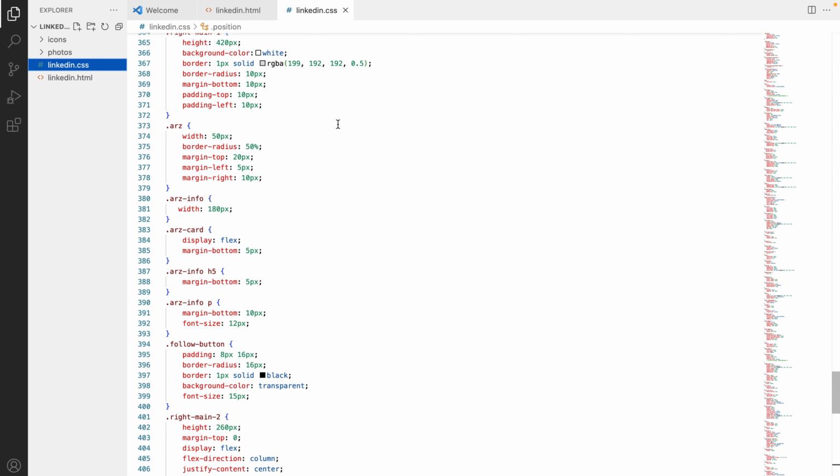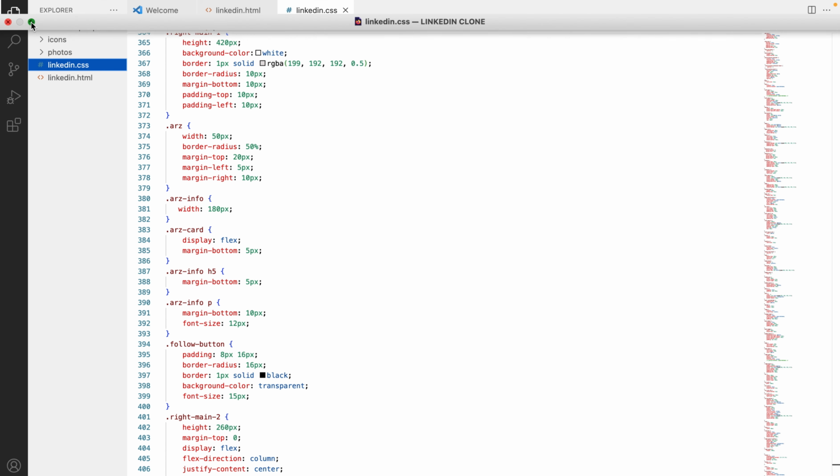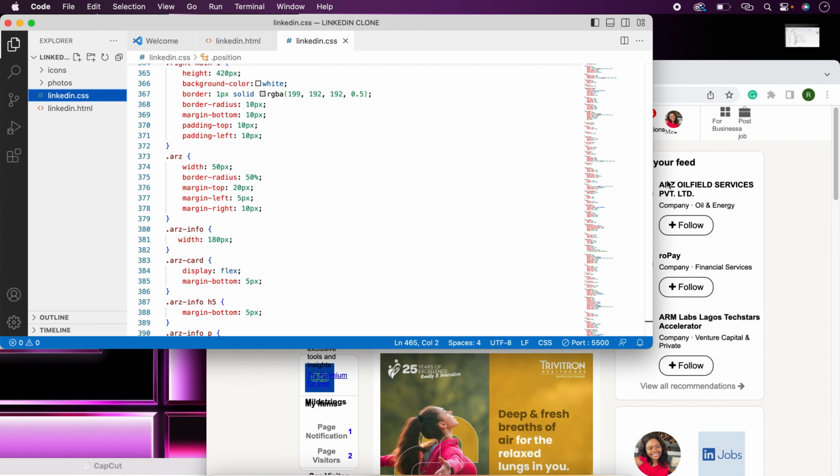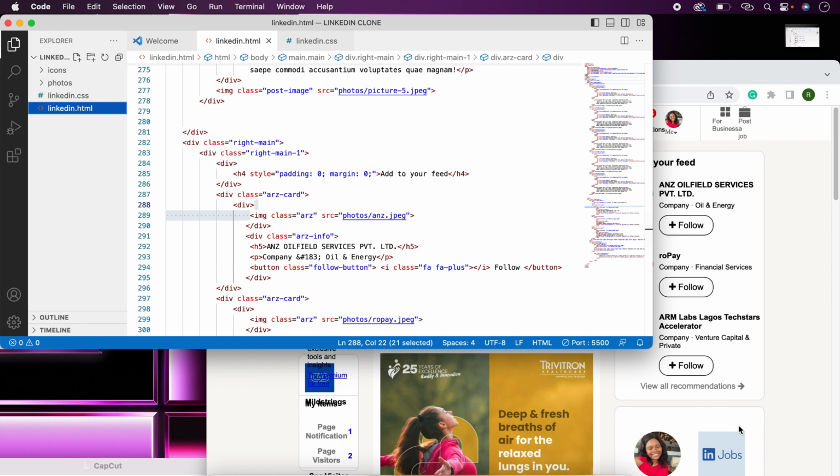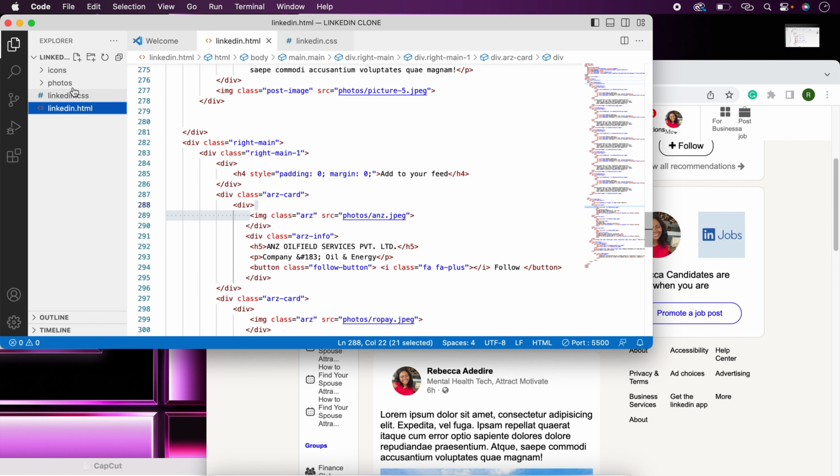But usually, even if I decide to comment out the ARZ info, if I comment out the width, you know, it might not really stretch, but I want it to have a defined width of 180 pixels. That is why I had to give this ARZ info this particular width of 180 pixels. So that's that. Now let's look at the second section, which is this section, right?